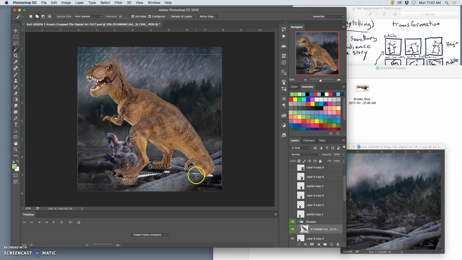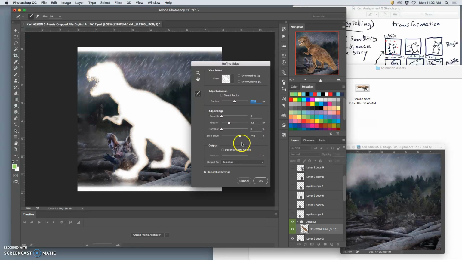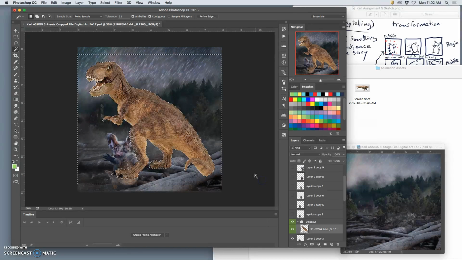I can add in these little shadows. I have contiguous checked so I don't get the whites of his teeth or anything. I don't want to erase those. Now if I want to smooth this out a little bit, I can do refine edge. He's not a cloud. I have it taken off a little too much. So I need to back that off a bit. But I do want to feather it a tiny bit, like so. Then delete. And yeah, so now that looks pretty good.